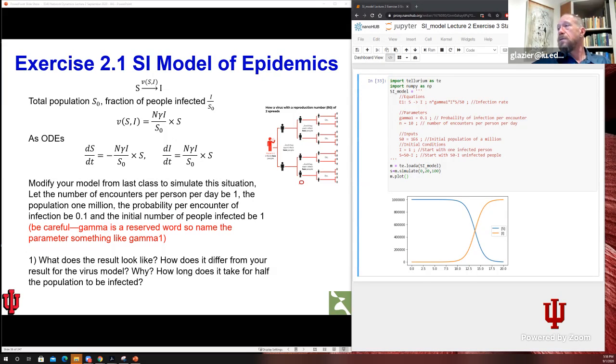Okay. So we'll wait another second, we'll wait until people finish. Somebody's still working, that's fine. Let me just talk a little bit more about this model.